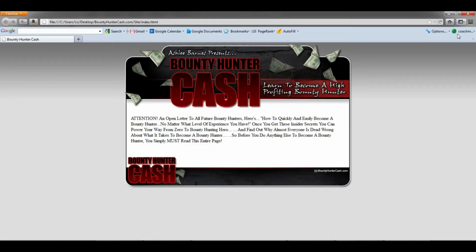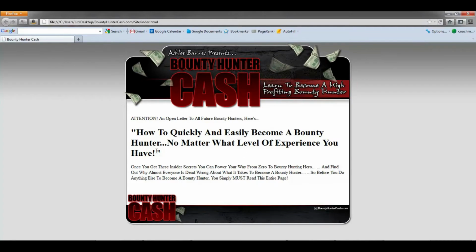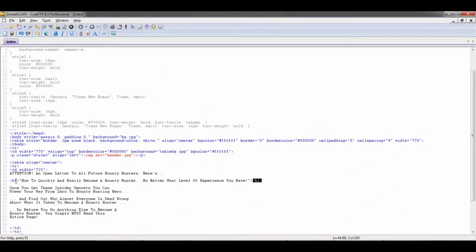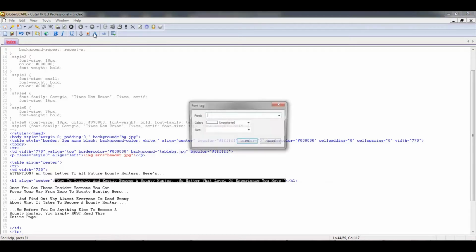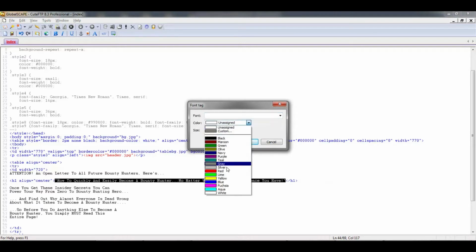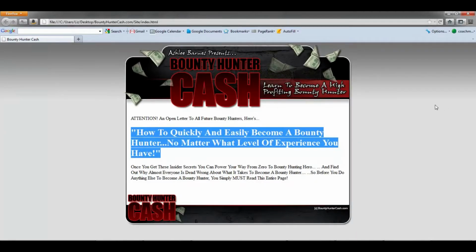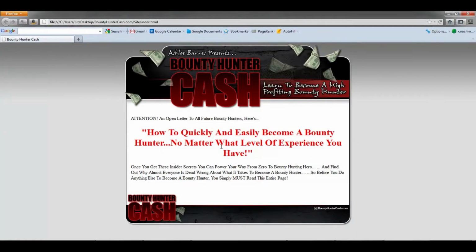So if we look at this now, see how that H1 is? So what I want to do is I want to come back and do H1 align equals center, okay? And I want to make this text red. So I'm going to come up here, click my little text button, and it'll allow me to just pick a color. That's what's cool about this HTML editor. You don't have to know a ton of HTML to be able to use it. So if we look now, there we go.